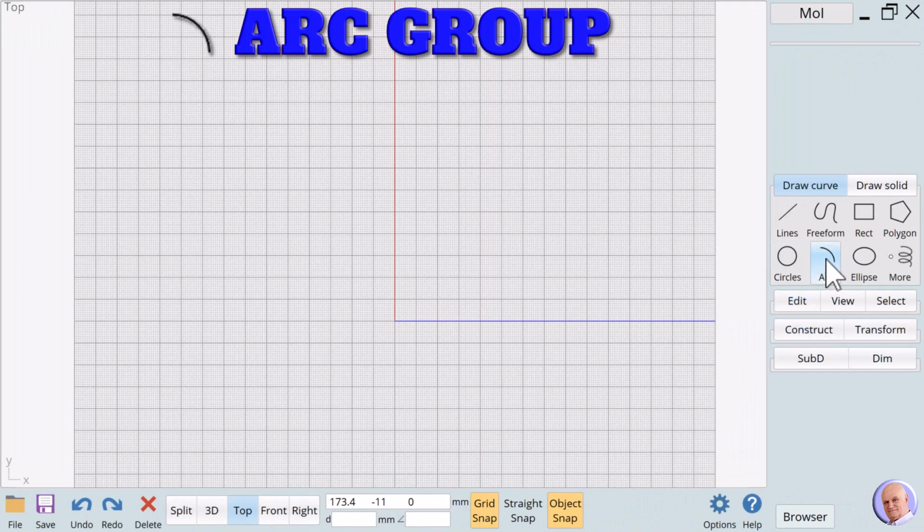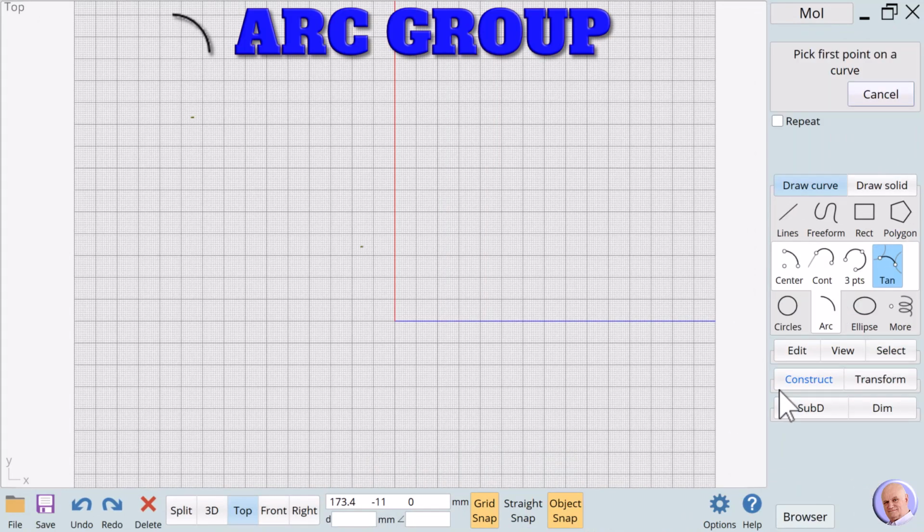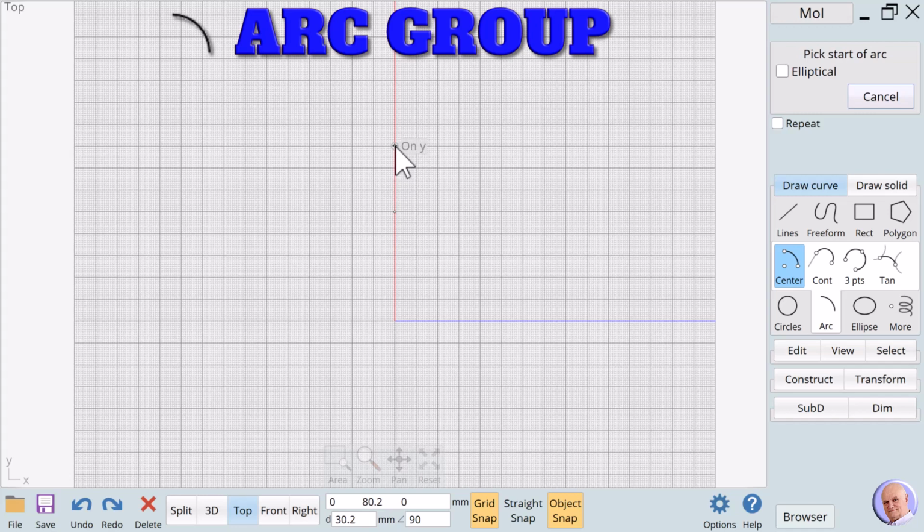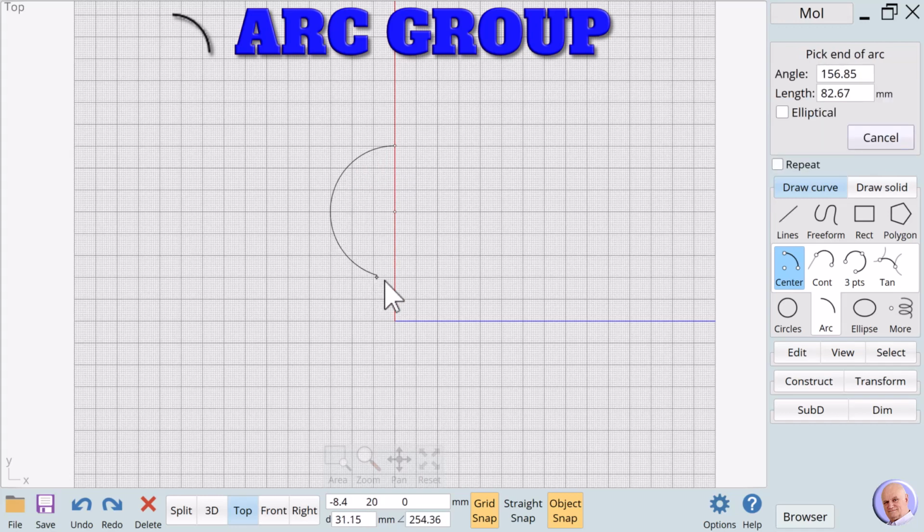Since arcs never create closed curves, it's very difficult to make 3D objects with a single arc. However, you can put arcs together to do some really interesting things. Let's start with the center arc. It says pick center of arc. We'll do that. Then it says pick start of arc. And we'll come around like that.